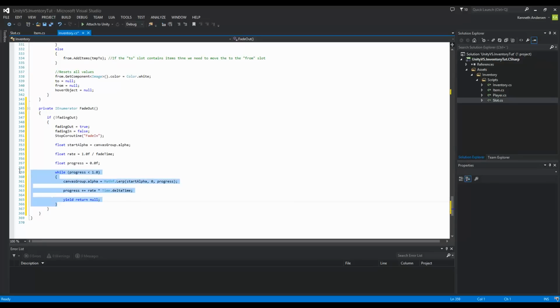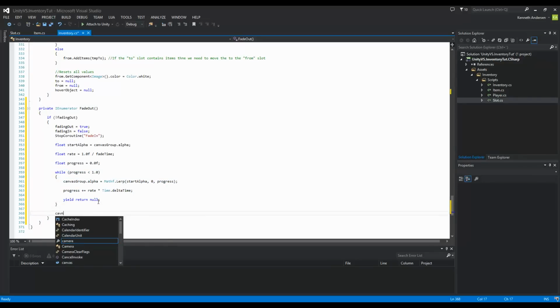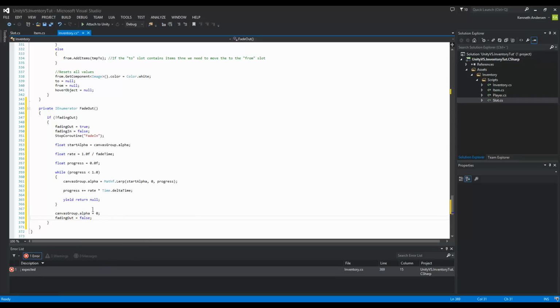When we're done fading, when this part of the code is done, well, then we know we're done fading, so we're going to say canvasGroup.alpha equals 0, just to make sure that if we overshoot it a little, or we end at 0.09 or something, well, then we're just going to make sure that our alpha goes to 0, so we are totally faded out no matter what when this progress is done running. And then we're going to say fading out equals false, because now we're done fading. And this is basically the coroutine that we need to use whenever we need to close our inventory.